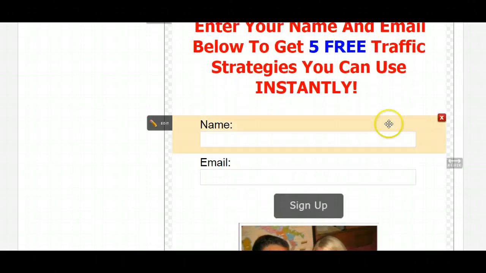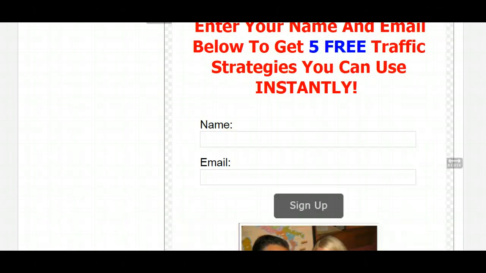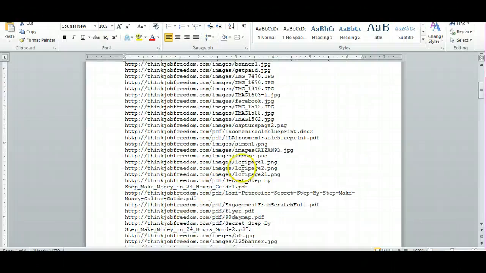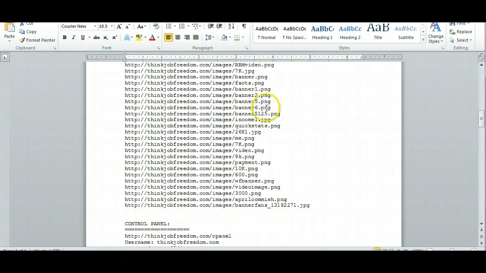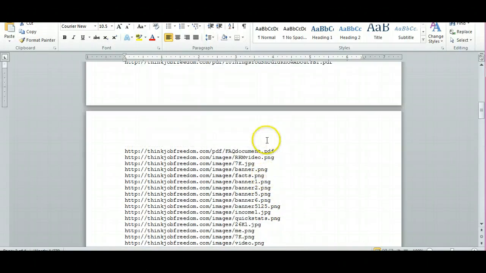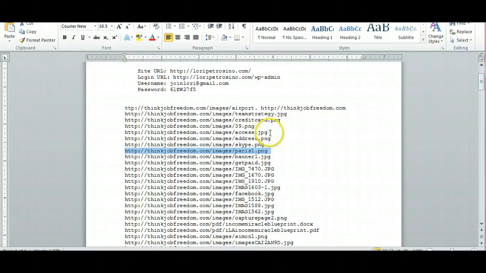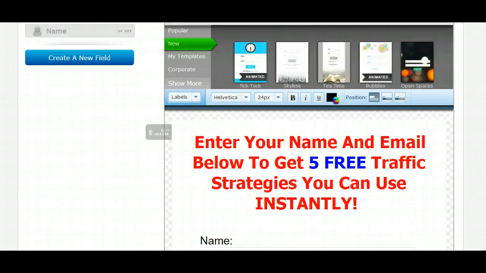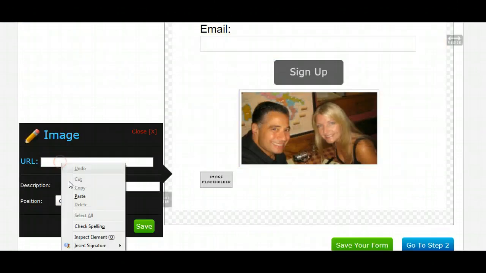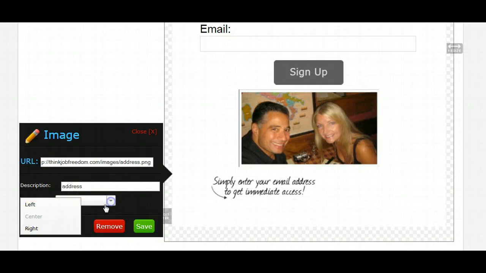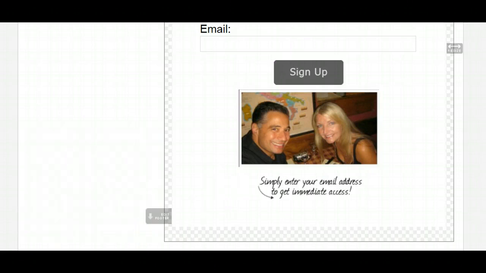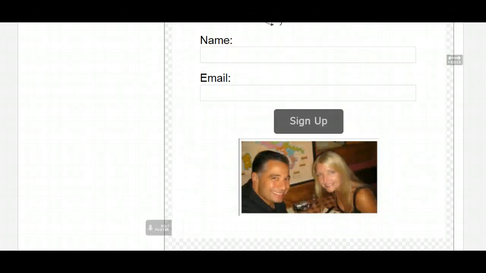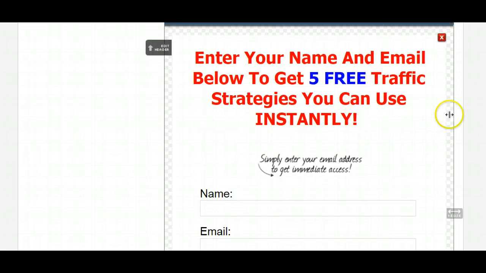Now I'm going to do that with another one, and let me grab that one, that link. Hang on one moment. Come back up to image, paste it, click on save, but that's not where I want it, so you can actually move it. Just take it and move it where you want it. So that looks pretty cool.